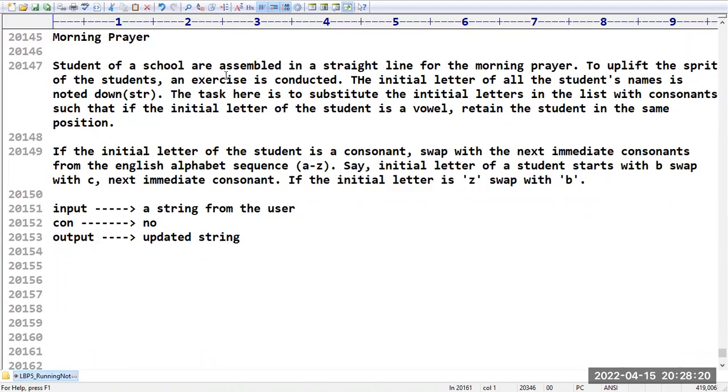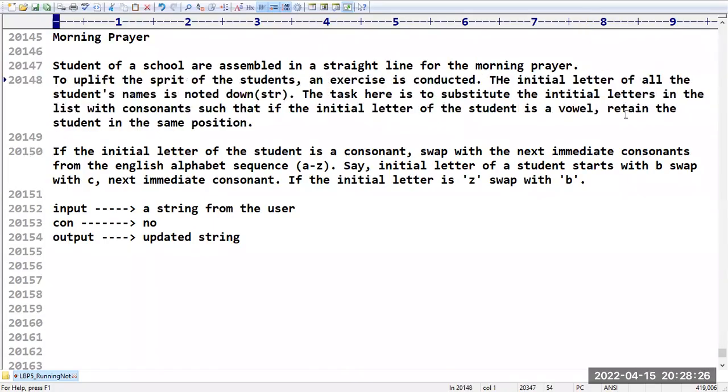Students of a school are assembled in a straight line for the morning prayer. Maybe you have remembered in your school days. These things are going to happen, right? So every day morning prayer will be there, right? Every day morning prayer will be there. So maybe you have faced these types of experiences, sir. Anyone faced these types of experiences?